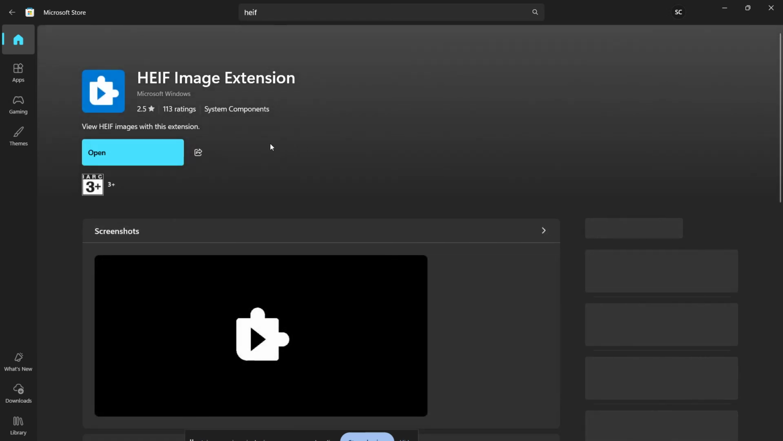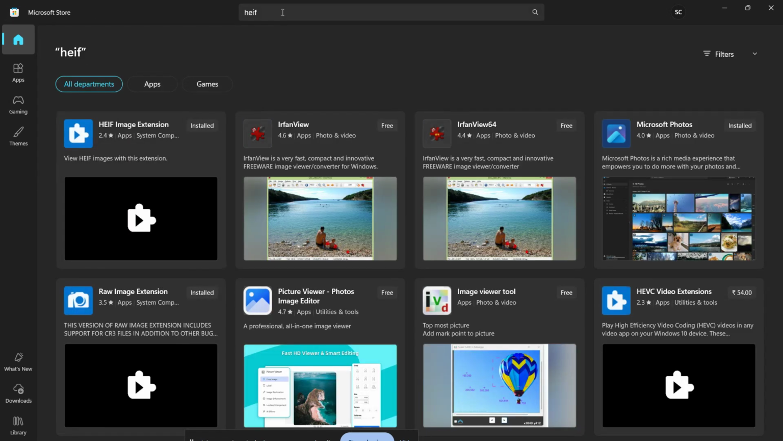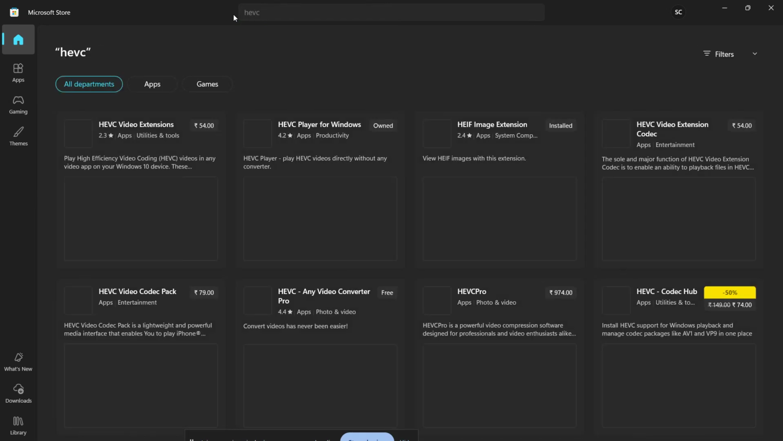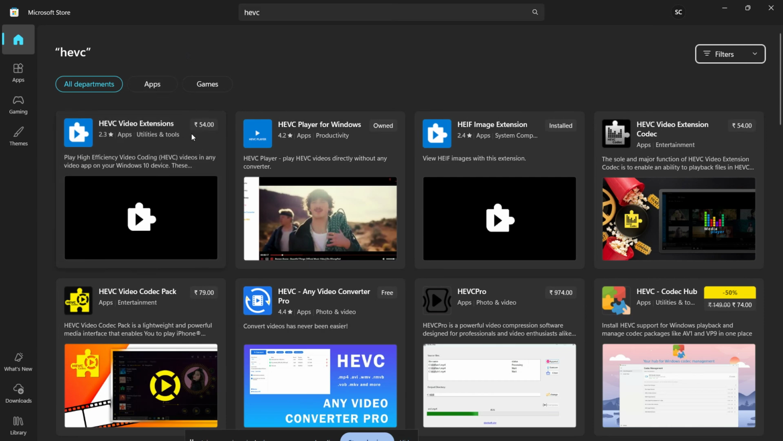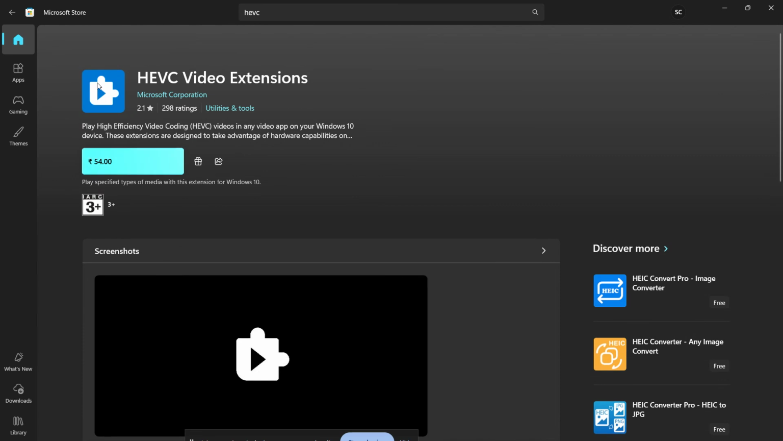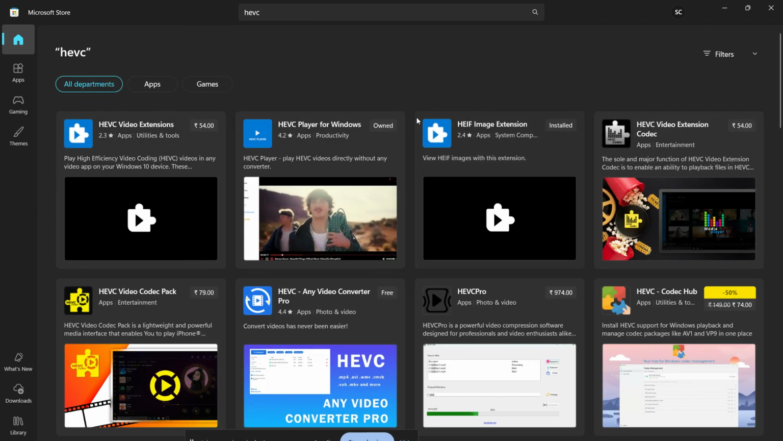Next, you also need the HEVC video extensions. Search for the official HEVC video extensions published by Microsoft Corporation. This one is usually a small paid add-on, typically around 99 cents. Click the Buy or Install button, complete the purchase if required, and link it to your Microsoft account. This step is important because HEIC files rely on these codecs to open properly on Windows.